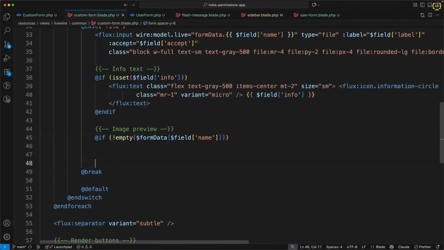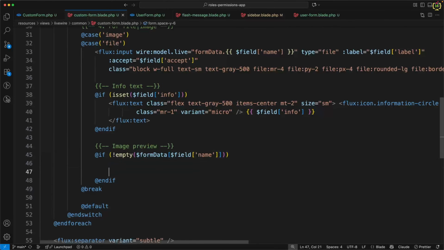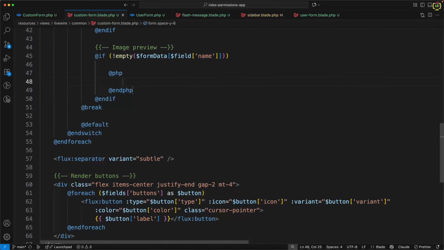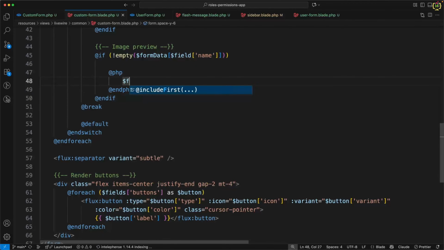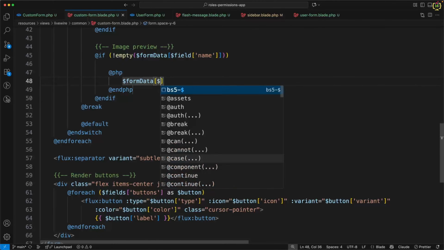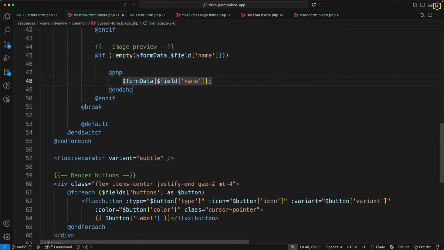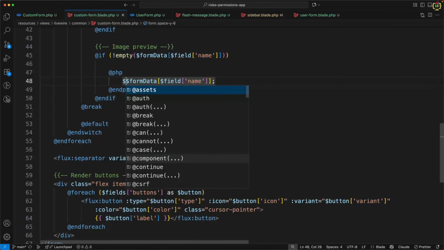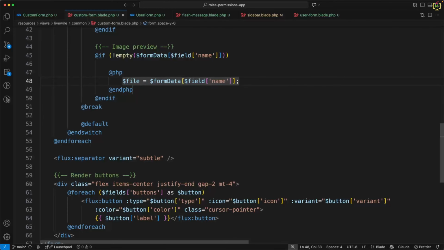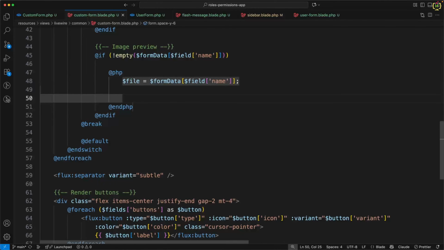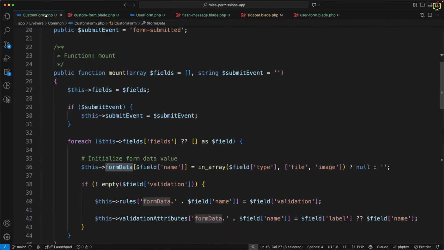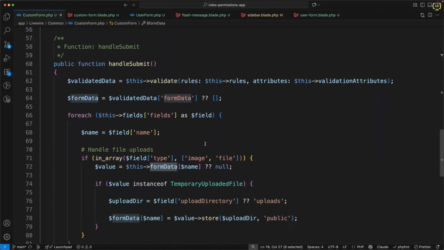If it is there, then inside this if block, I will open PHP syntax and I will get the file. So I will get the file from form data, which will be the field name, and I will assign this to a variable called file. Now for this file I will check if it is an instance of Livewire TemporaryUploadedFile, and that we have already handled here in this custom form.